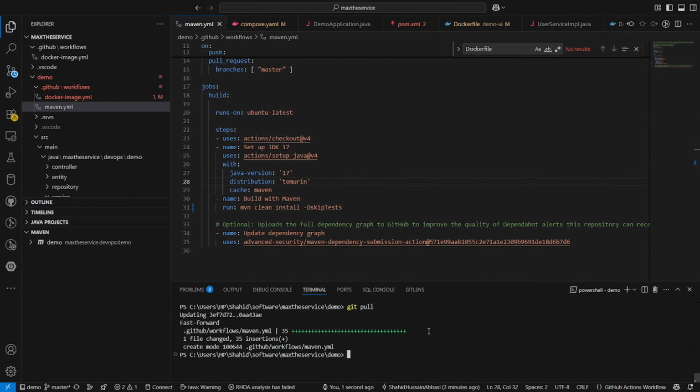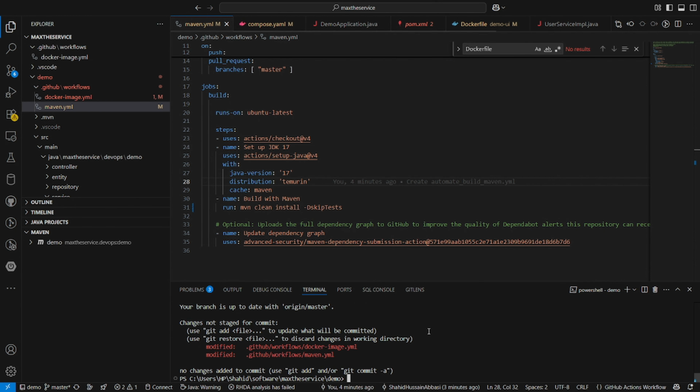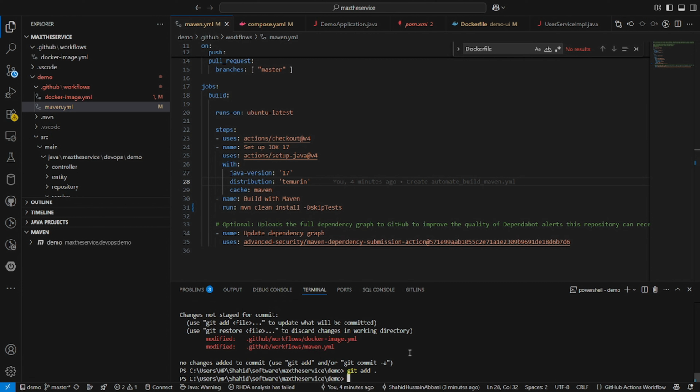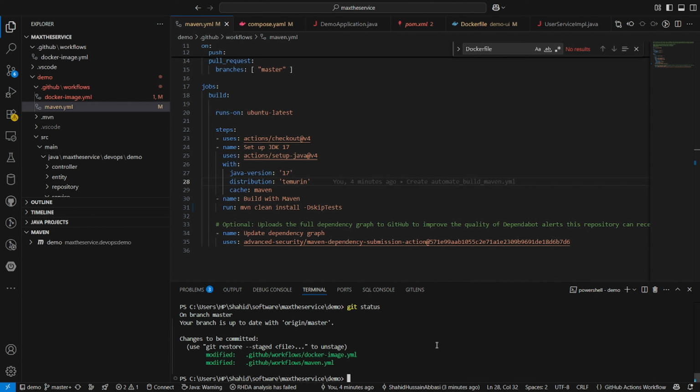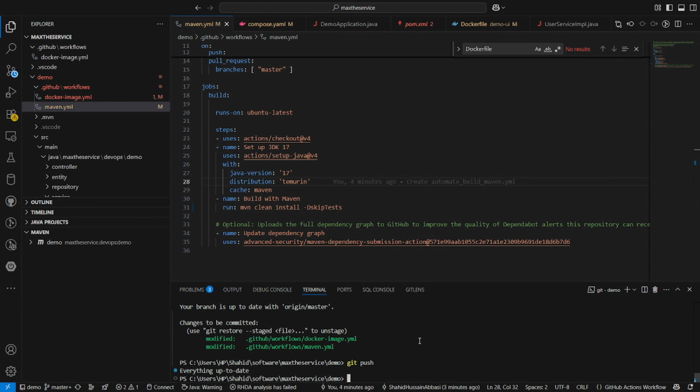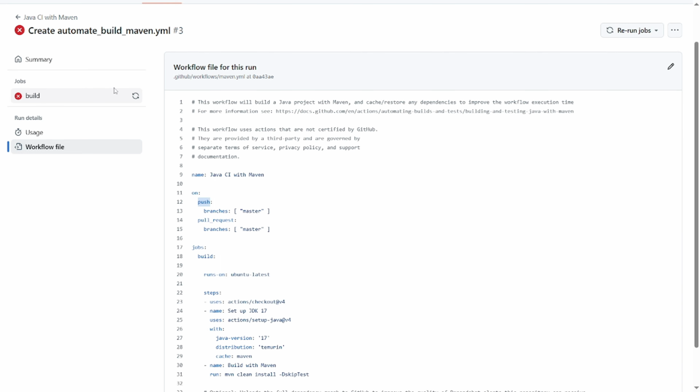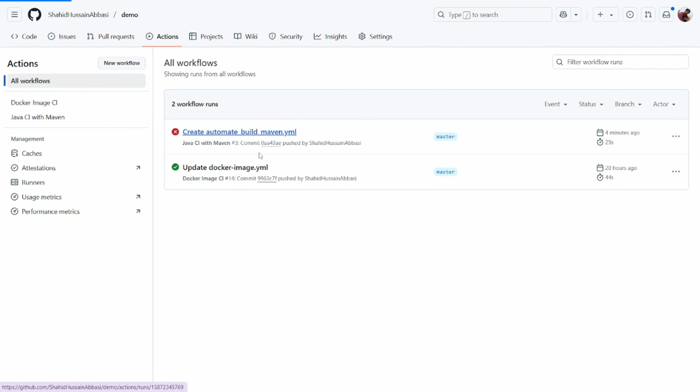Now git status. Yeah, we have these two changes. I will git add these changes. Now I will check status, it should be changed. Great. Now I will push. Okay, it is pushed, and now we will check whether the workflow is working or not. It should be running because we have pushed the changes.